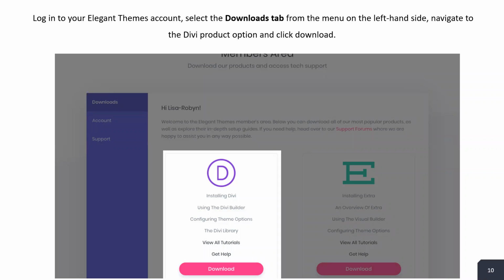So in here, it's logging into your Elegant Themes account where you select the Downloads tab from the menu on the left-hand side, navigate to the Divi product option and click Download. Now, why I say Divi product option is on the back end of your Elegant Themes account, you actually have access to much more than just Divi.